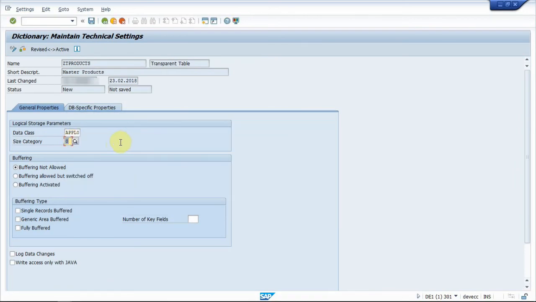We can also set the buffering options here. Buffering is the process of storing table data temporarily in the RAM of the application server for faster query execution, and also to reduce database load and network traffic. So if the table is updated regularly, then you probably want to activate the buffering option. But for this example, we just leave it as is.